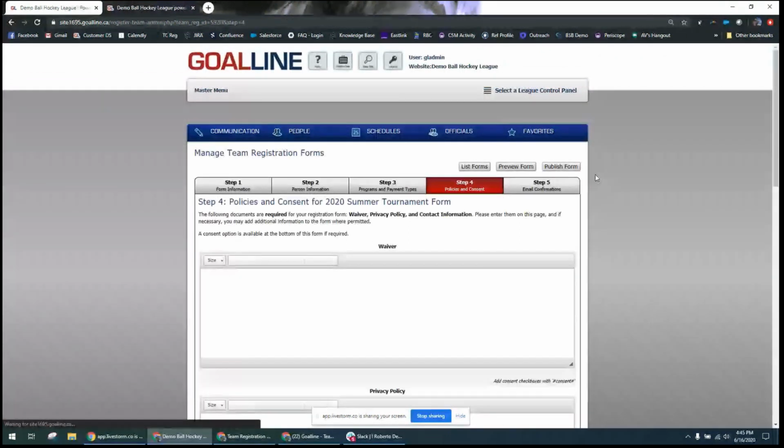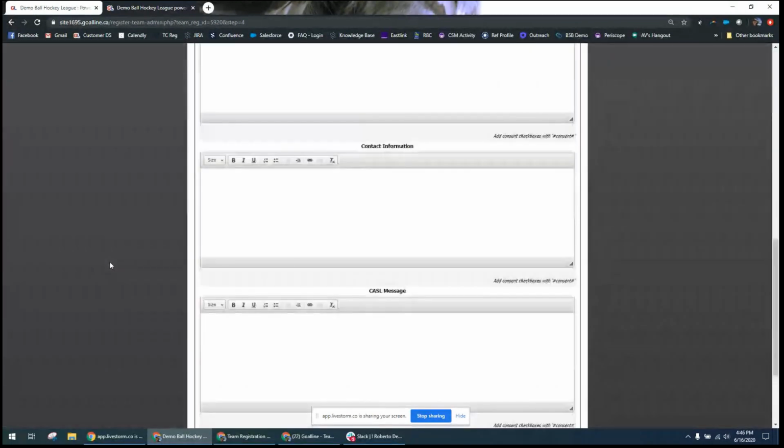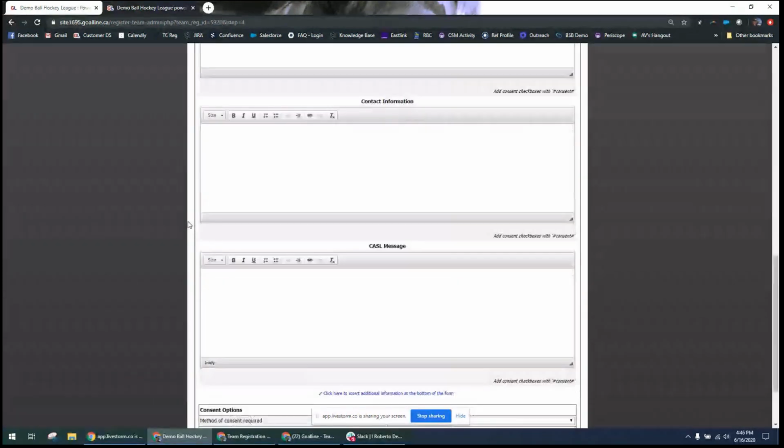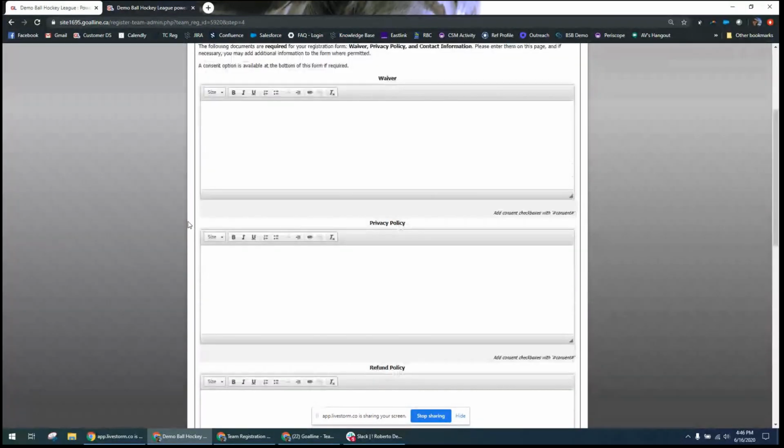It is required on any Gold Line registration form to include a waiver, privacy policy, refund policy, contact information, and some method of consent. The CASL message here, this is the Canadian anti-spam legislation message. It is optional. It's not required to include a CASL message here. It is encouraged though, because people do have the option to not opt in to receiving emails from you. Transactional emails such as email confirmations and acceptance and things like that will go to them anyway, but things like general information email announcements that you send out may not if they don't subscribe. So adding information in there is always helpful.